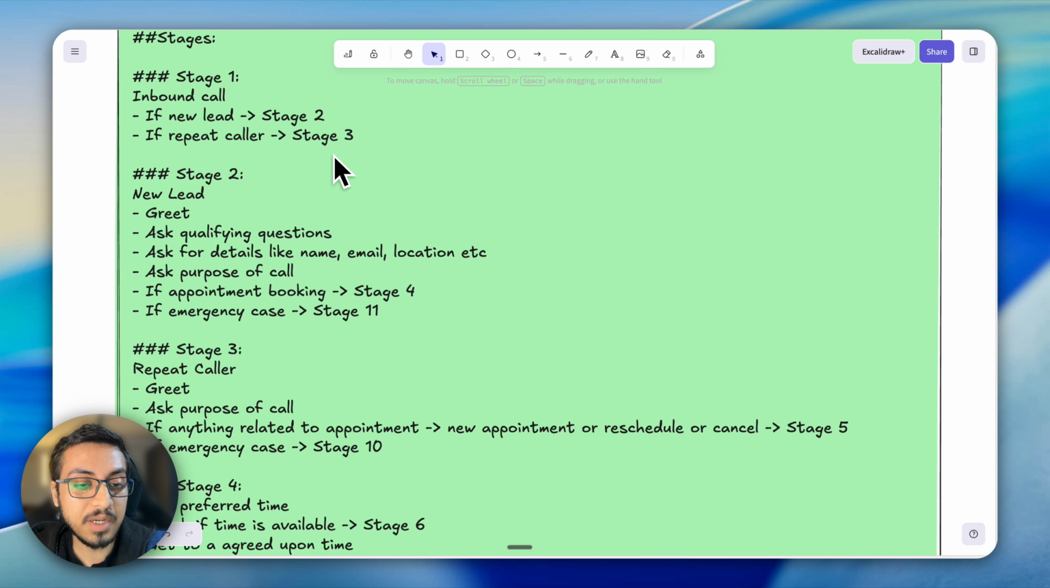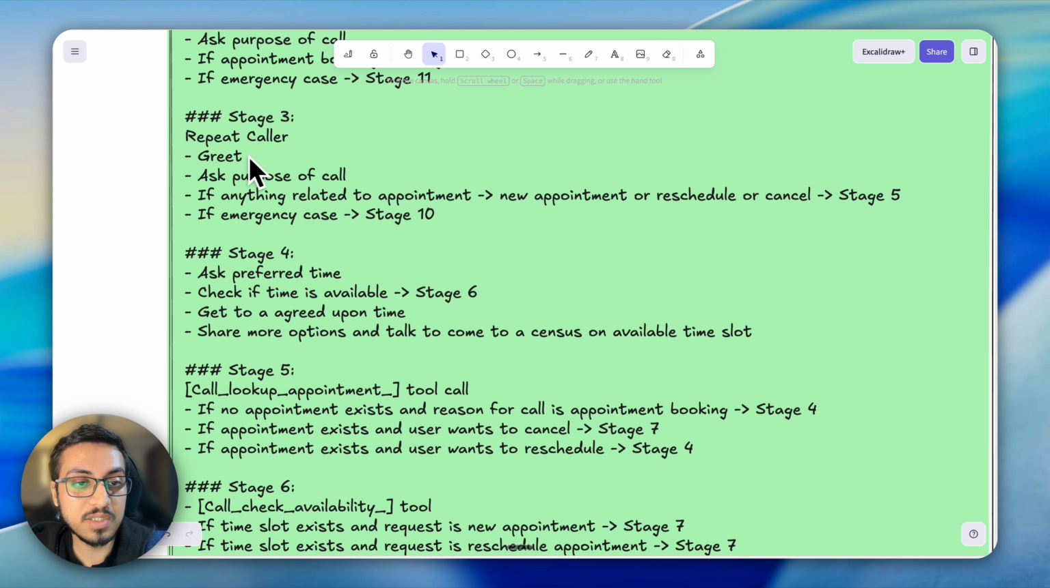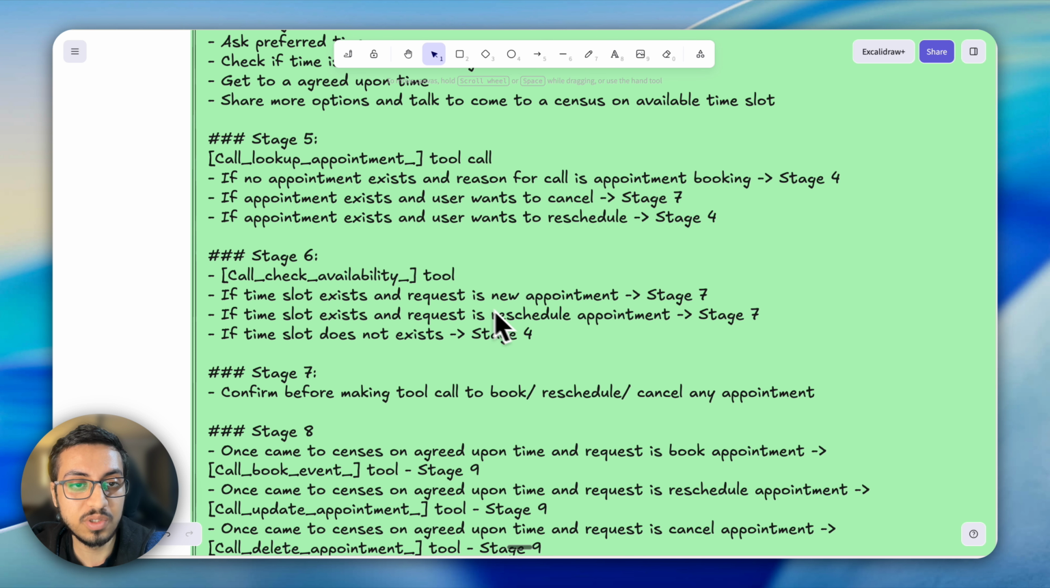Now if it is a repeat caller, we move to stage 3. We greet, we ask for the purpose of call. Again, if anything is related to appointment, new appointment, reschedule appointment, or cancel appointment, we'll move to stage 5. Now this is the stage 5.